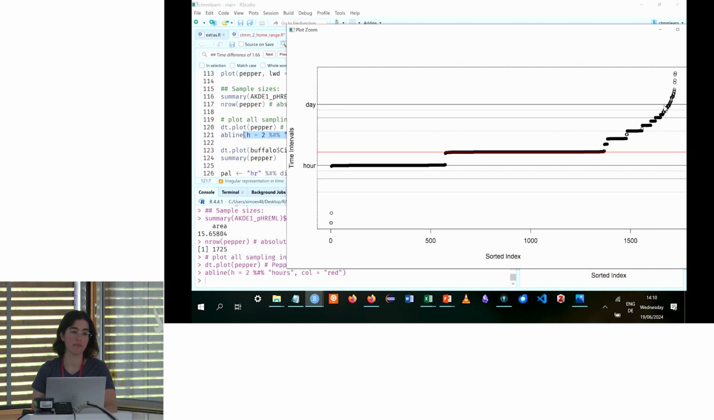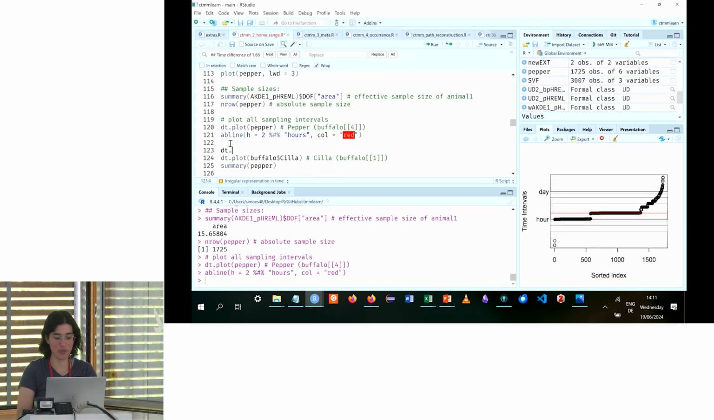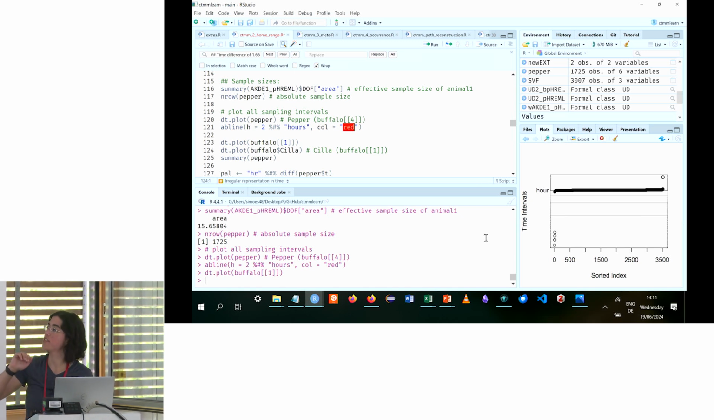Yeah, because this is just a diagnostic tool, and you can see that the vast majority of points are one or the other, so it's not as dramatic of a shift. If you do the DT plot of one of the buffaloes, that shouldn't have that issue. You can see it looks better comparatively. It doesn't have that big shift. So you can be pretty sure that in this case, you don't need to apply the weighted AKDE correction. There are always going to be a few cases that pop off.